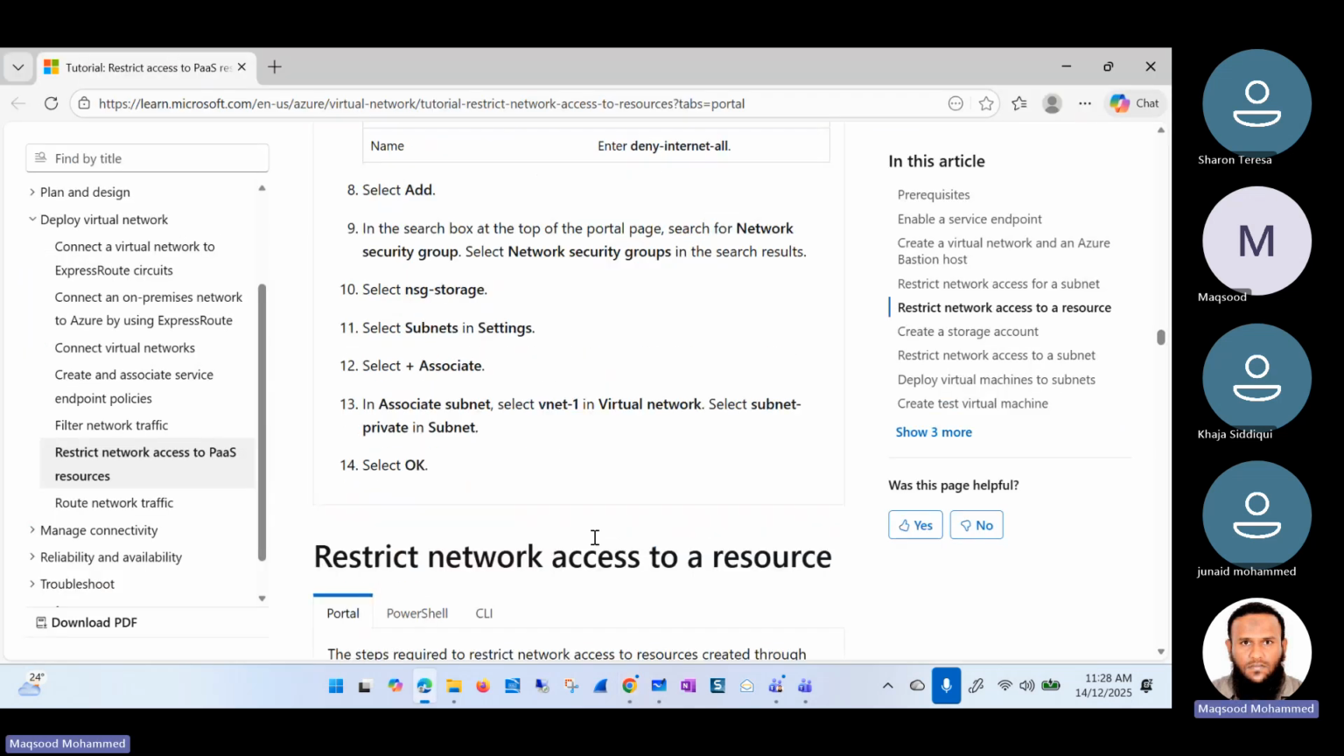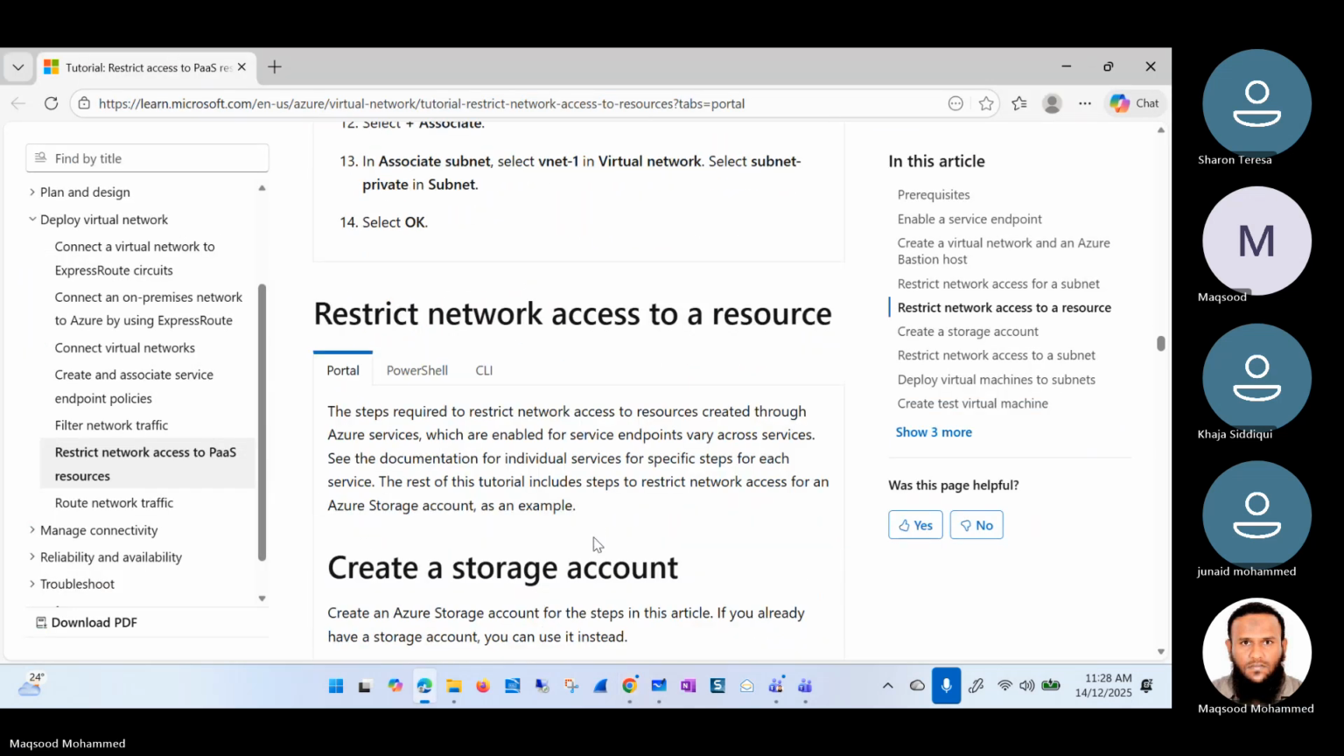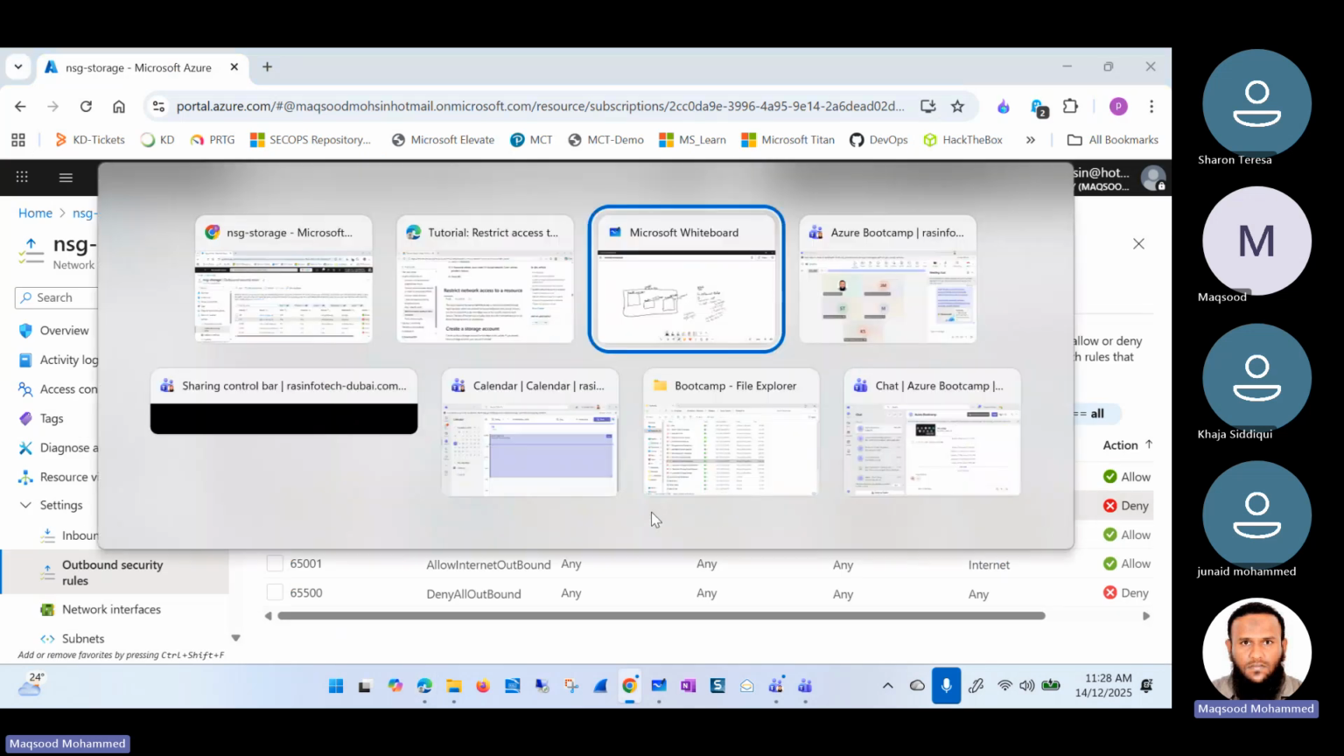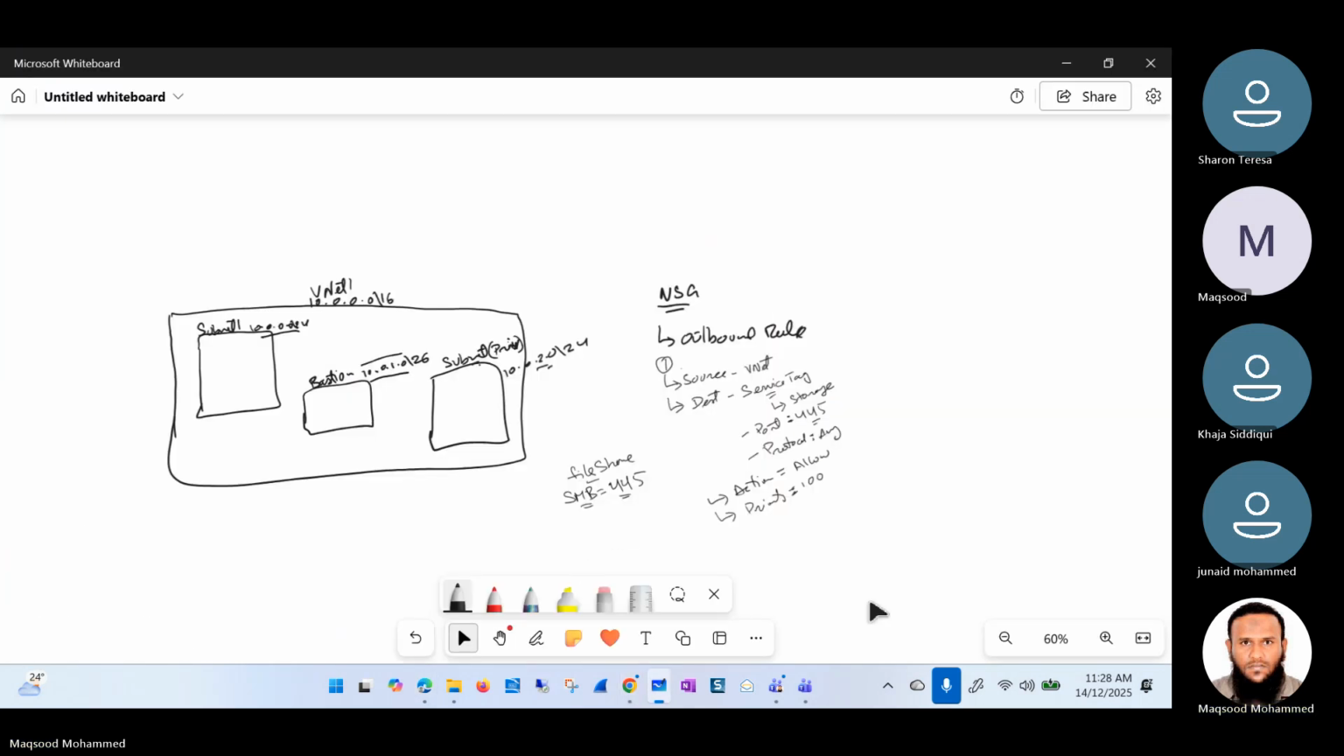Right. So now, before that, I'll explain what we have done. So until now, we have just created the rules. This is rule number 1, and for rule number 2, what we have done is the source is VNet again, the destination is going to be service stack, and in the service stack, we are specifying internet.